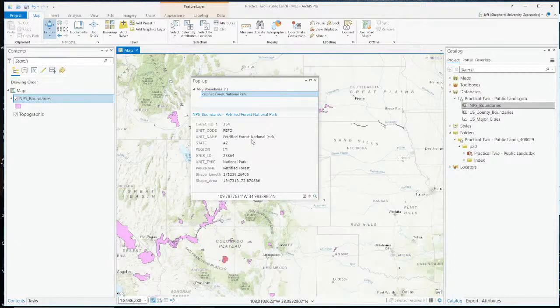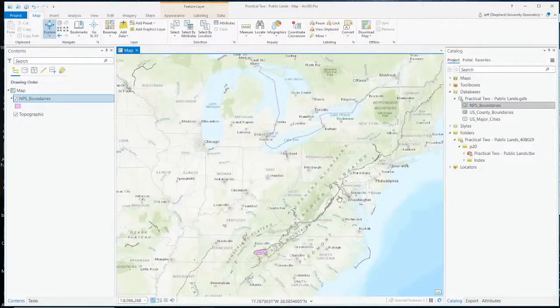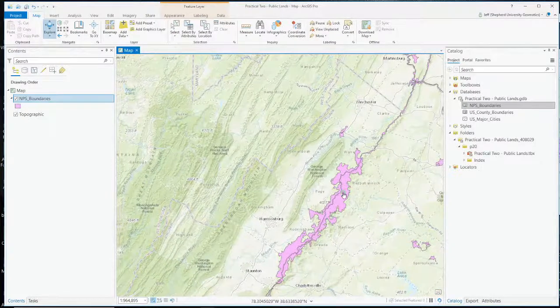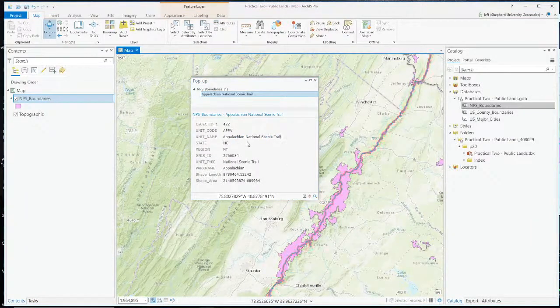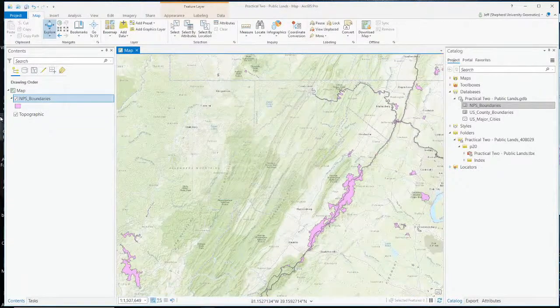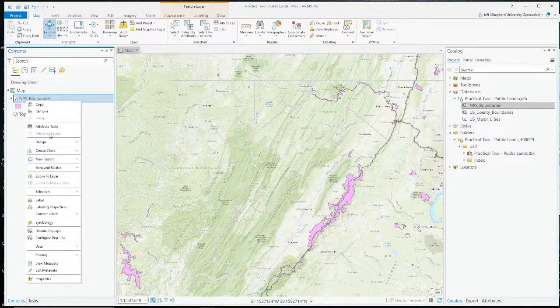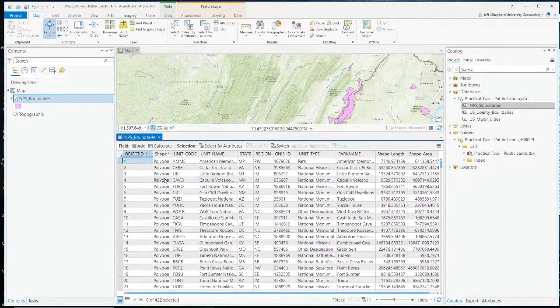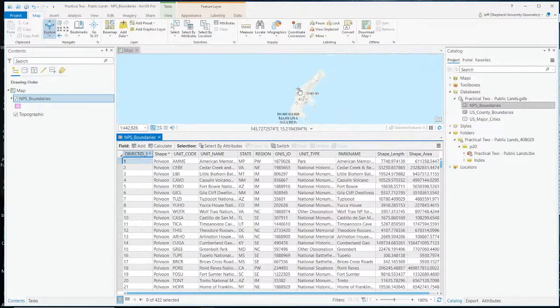What's this? White Sands National Park. Petrified Forest National Park. What's this? Missouri National Recreation River. Okay, so we got different designations, there's a national recreation area. Let's zoom in here and see what else we got. So there's Shenandoah National Park, and here, Appalachian National Scenic Trail. So you got all kinds of different designations of National Park Service administered facilities. If you look at the attribute table, that information is in a column called unit type. So you look at unit type, this one's just called park. Where is that? American Memorial Park. Where the heck is that? It's in the Mariana Islands. Okay.